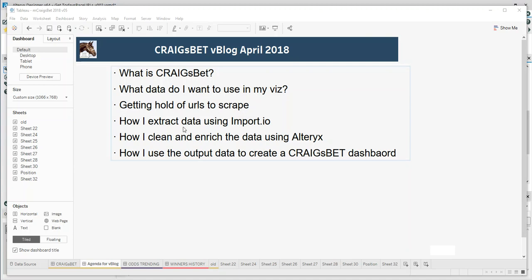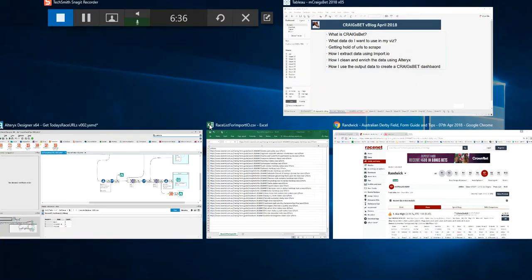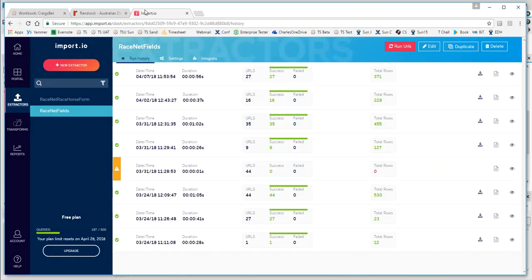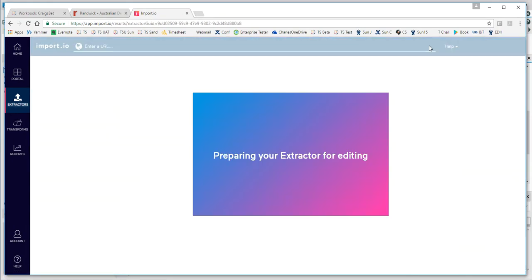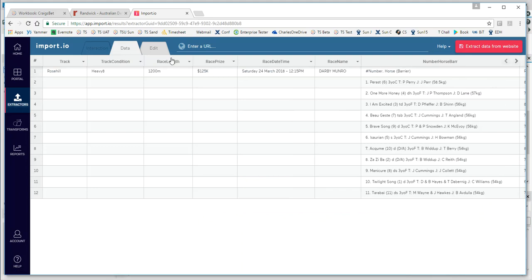So how do we go and extract that data using import.io? So let's go and have a look at import.io. So here's two extractors that I've created. This one's called RaceNet Fields. This one's called RaceNet Horse Form. So let's go and have a look at the fields one first. So if we edit this URL extractor, we can have a look at how it all hangs together.